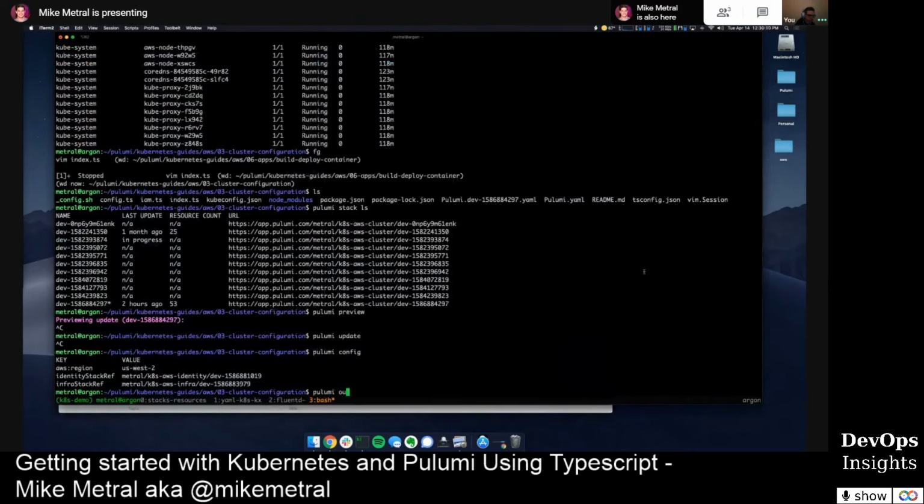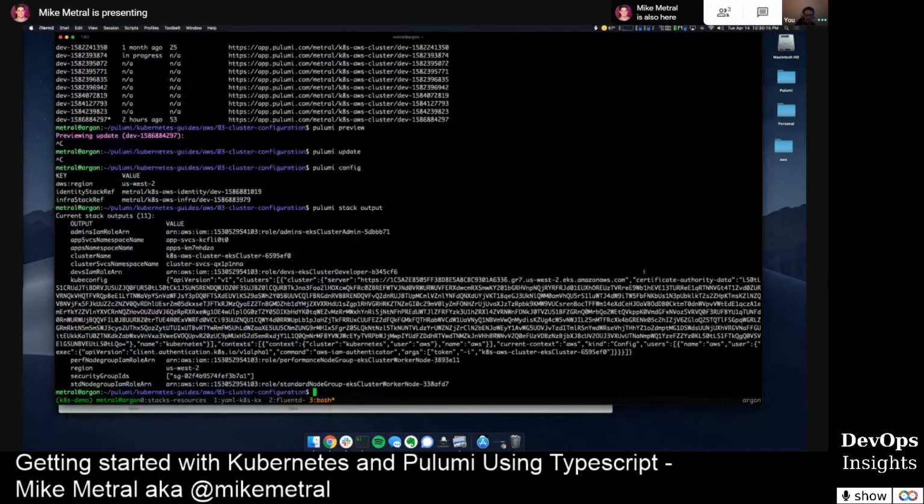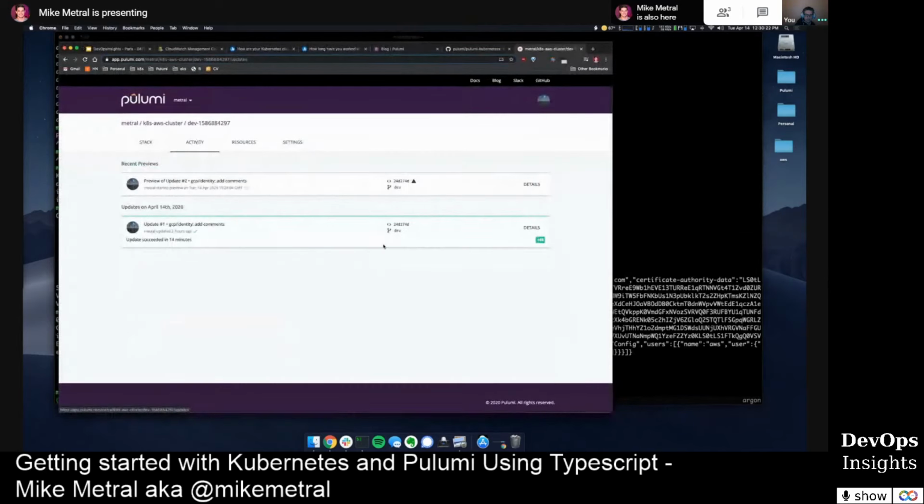Anything that I want to output to the user or to another stack, I would do through an output here, right? This is how I would expose data that I care to share or properties that make sense. But more so, I can see an activity of, right, here's the actual commit, here's the branch I'm working on, here's the details of this update.